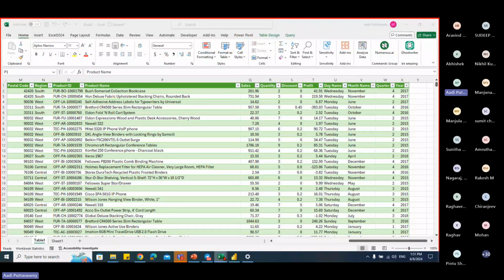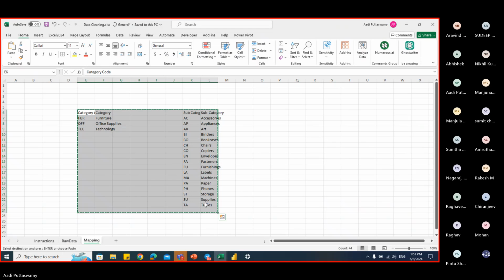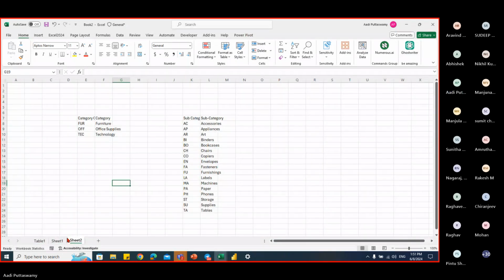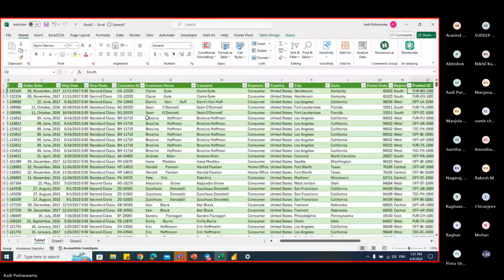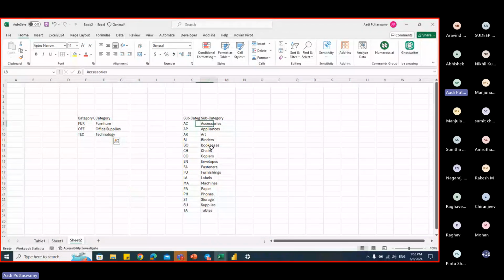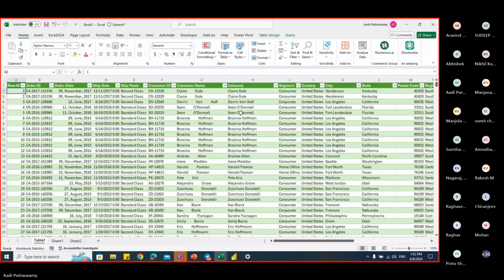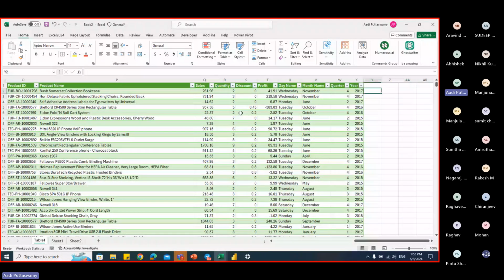Let me go back to this Excel file. I think we have this mapping file. Let me copy this mapping file and put that in another sheet. Let me go back. Now you just observe, all of you. Now I need to get the category name and the subcategory name. If you go and check this, nowhere do I have any column where I can get this category or subcategory name.